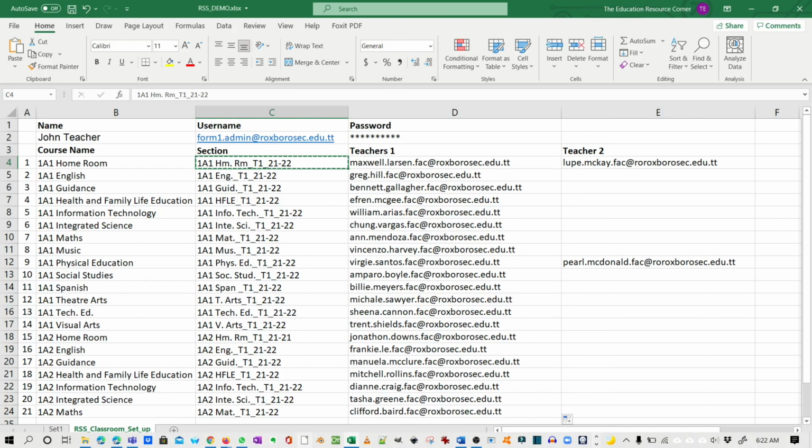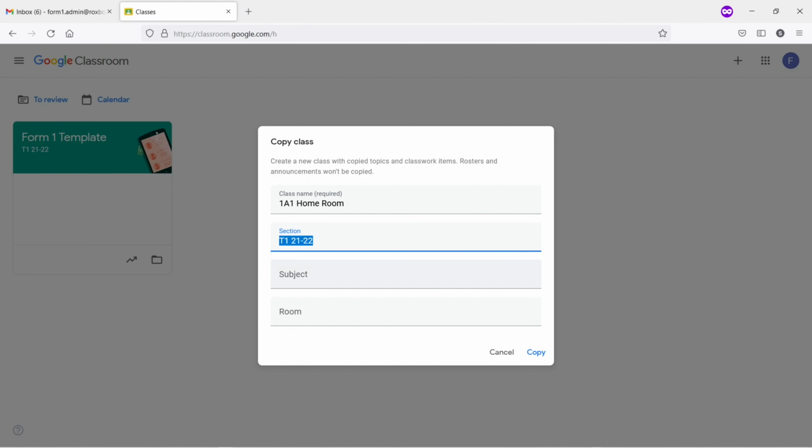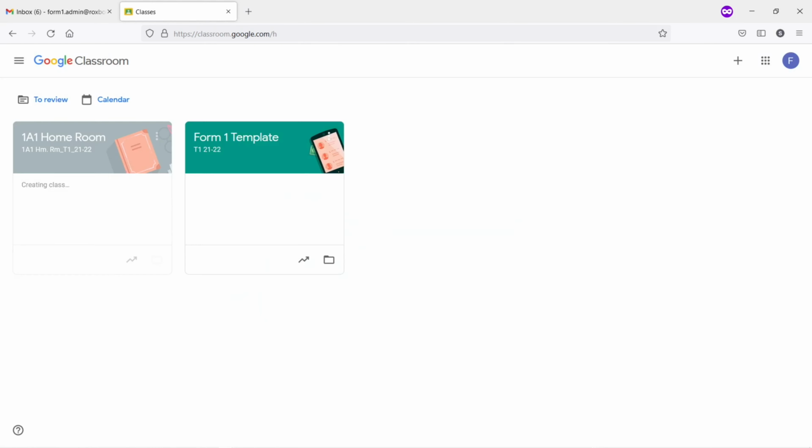So we are going to go back to the classroom and paste that there, and you could call this form class, and this is going to take place in the 1A1 classroom. Once you click copy, you just wait a few moments while the software does its magic. It's still grayed out now, so it tells you that the software is working in the background to create our 1A1 room.